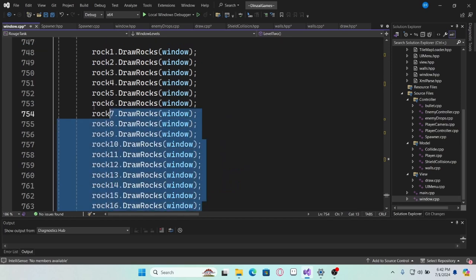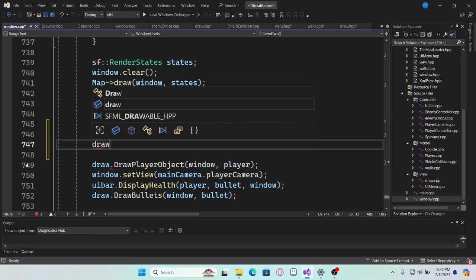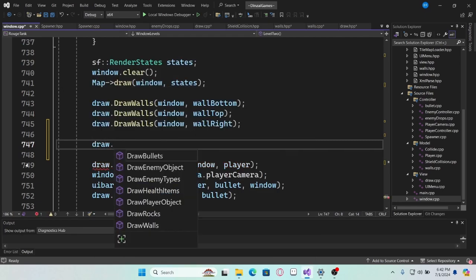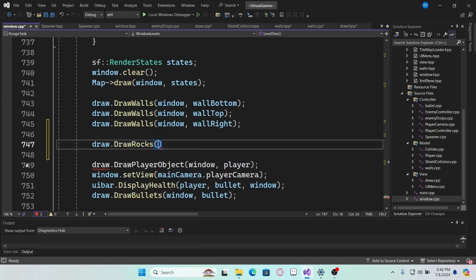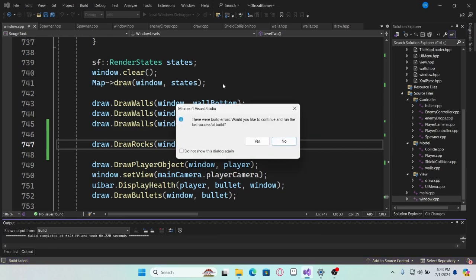So instead of all this draw code here, we can limit that to one line. Draw dot draw rocks, take in a window and a rocks. Alright, let's test it. Loading, compiling, and we have a build error.